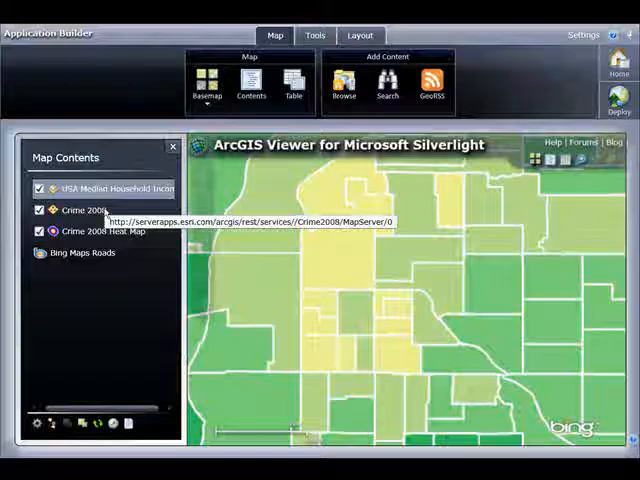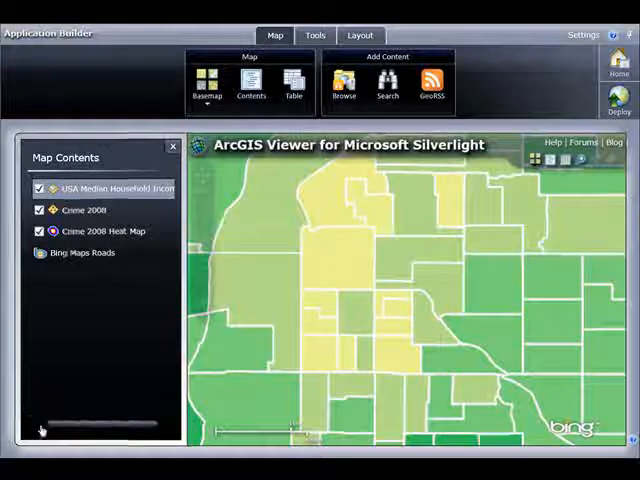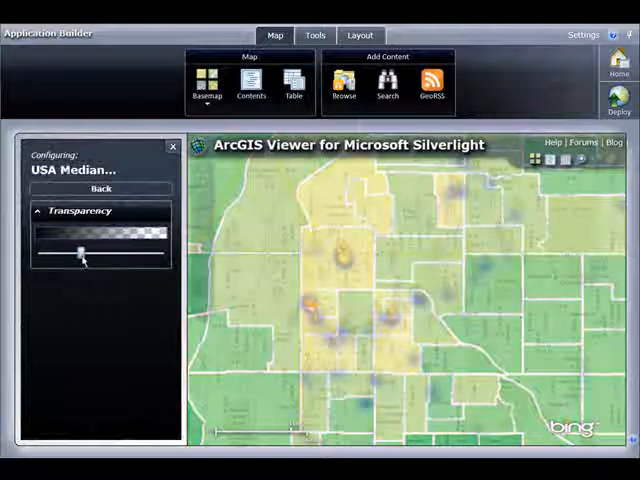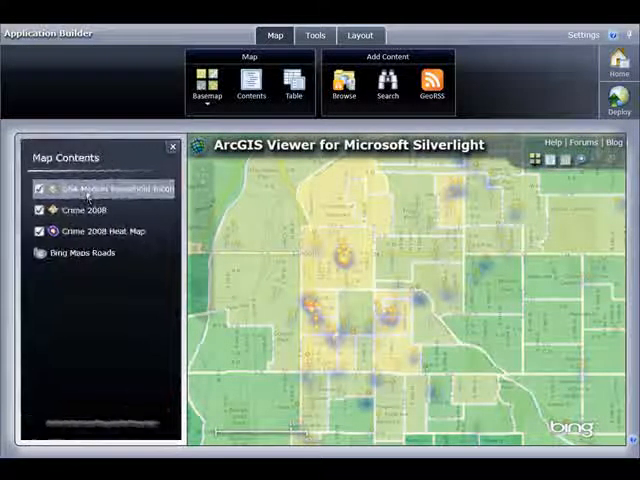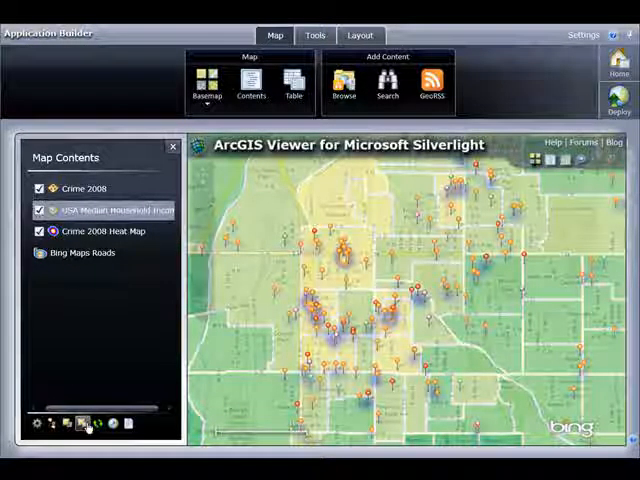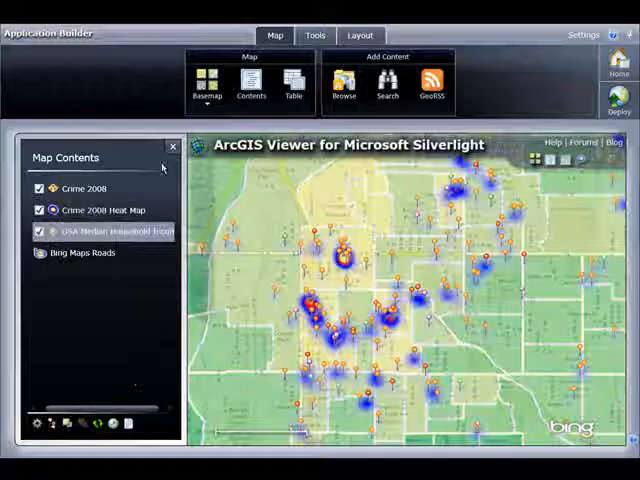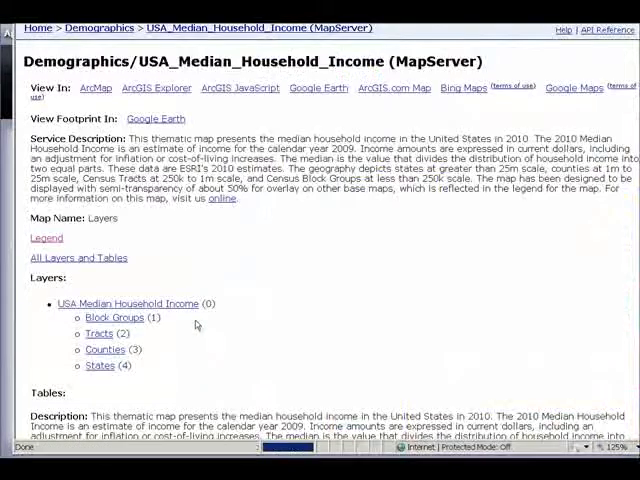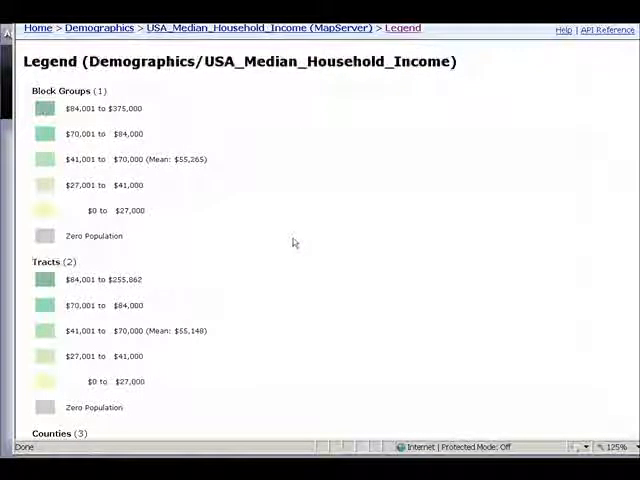Now this is a polygon service, so what I will do now is configure its properties and make it transparent. I will then move it underneath my crime point data layer as well as my heat maps. To find out more information about a service, I can right-click on it and choose Service Details. This opens up the Services directory or REST endpoint for that service, in this case, Demographics USA Median Household Income. And I can click the Legend link to look at the symbology.